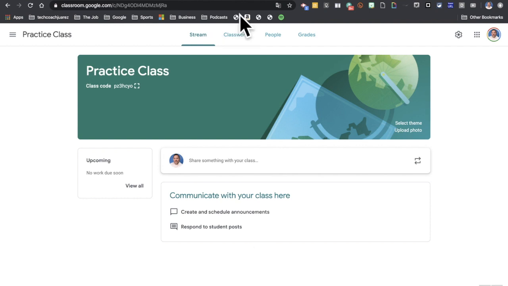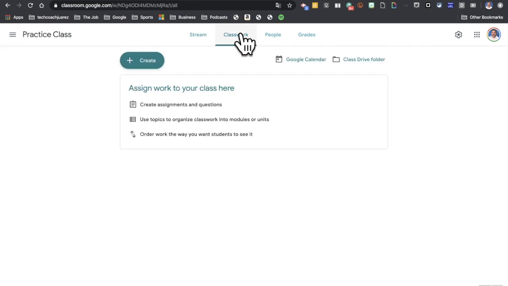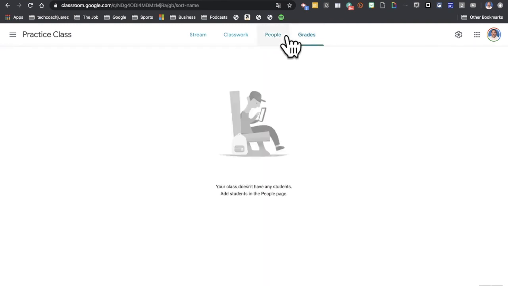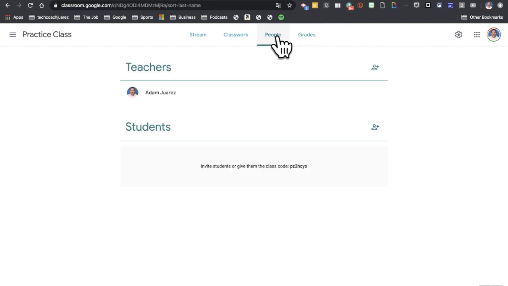The older posts are down toward the bottom. Classwork is where you actually assign. You create content and you assign assignments to students. People, this is where you see who are the teachers of the class, and then who are the students, and you can do different settings for the students, etc. The grades is another one if you want to use the grader. This is actually a relatively new feature, but we're going to go ahead and focus here on how to invite students. So to do so, you have to go to people, and there's a couple ways to do it.